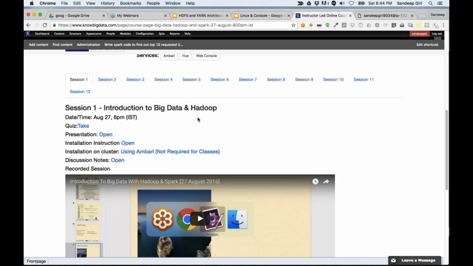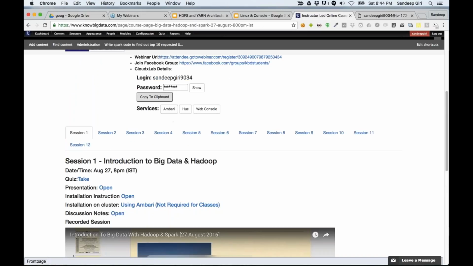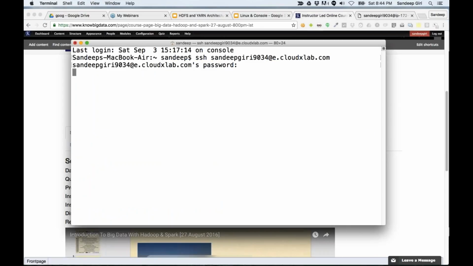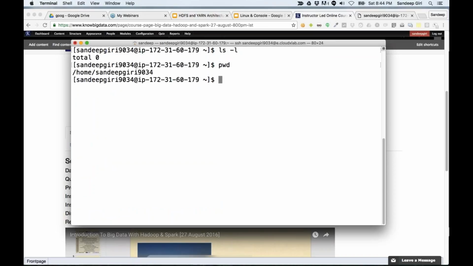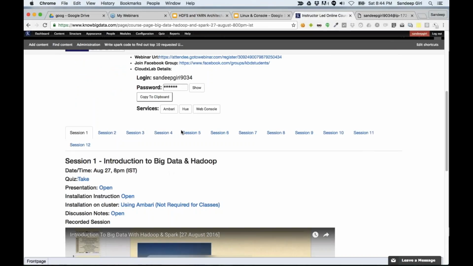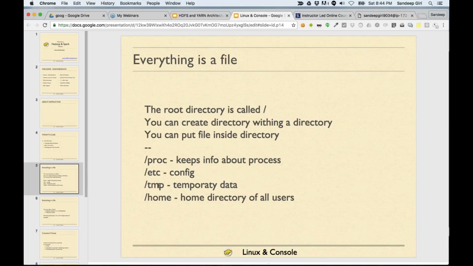Okay, so I'm logging in, and where is my password? Copy the password, paste it. All right, so this is my home folder.